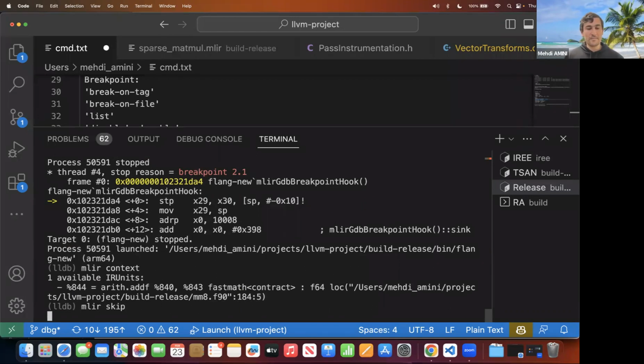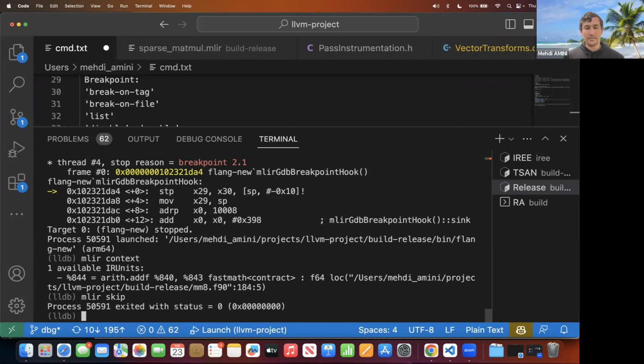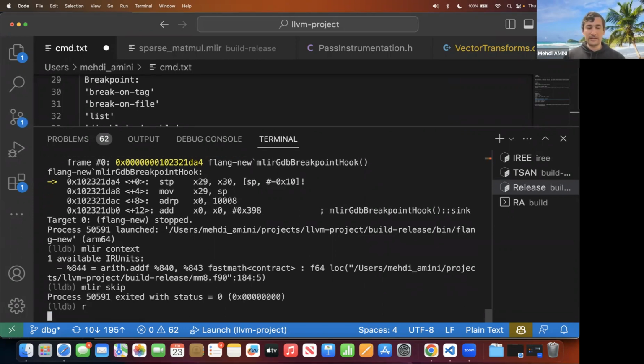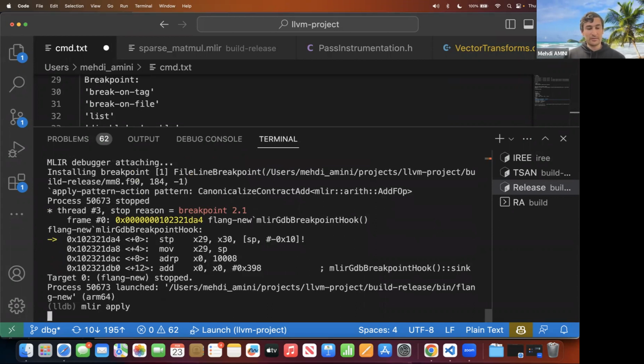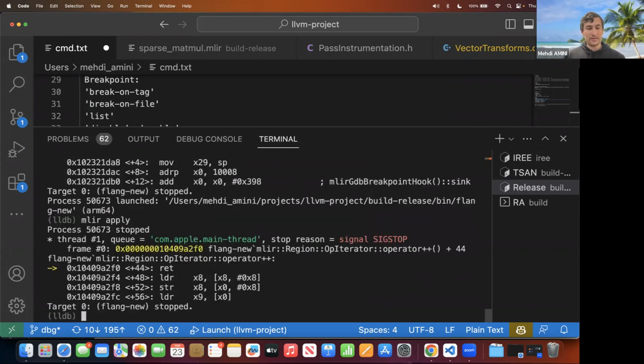Something doesn't seem right. I was expecting it to break very quickly. Yep, not what I was expecting. So I probably have a bug somewhere. I can apply the pattern and continue. Yep, again, not what I was expecting.